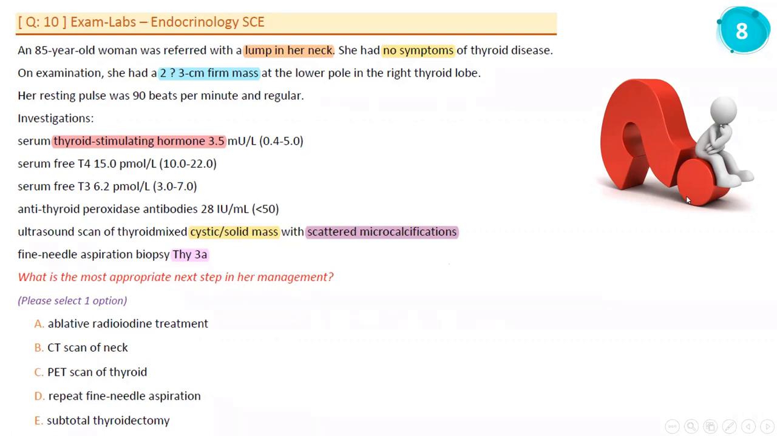Serum T3, 6.2 picomoles per liter. Anti-TPO antibodies 28 international units per liter. Ultrasound of the thyroid shows a mixed cystic solid mass with scattered microcalcification. Fine needle aspiration cytology is Thy 3A. So what is the most appropriate option? What is the most appropriate next step in her management?